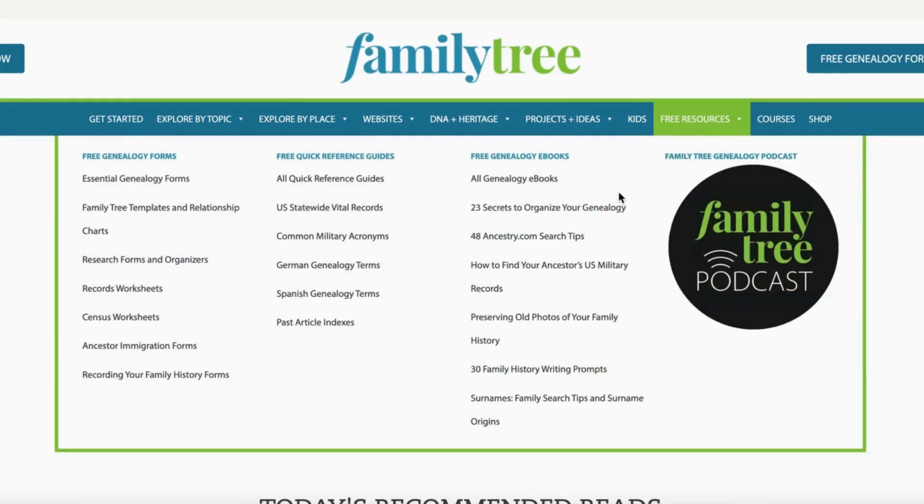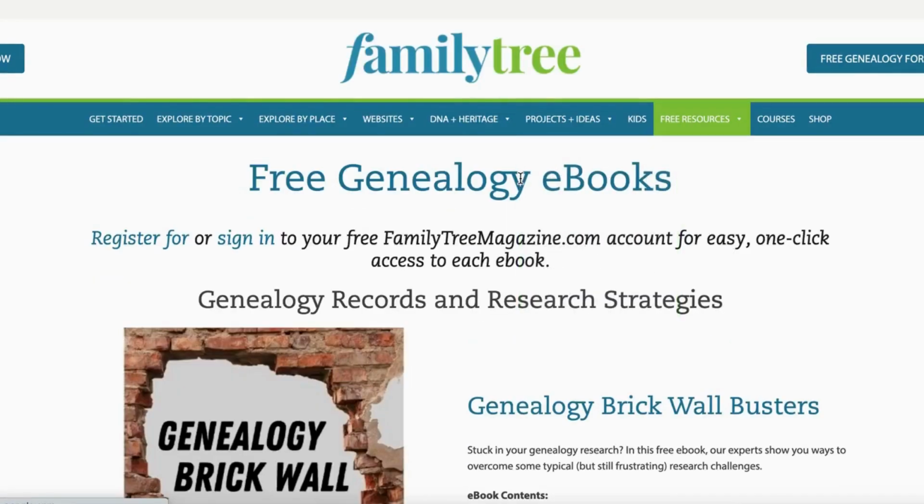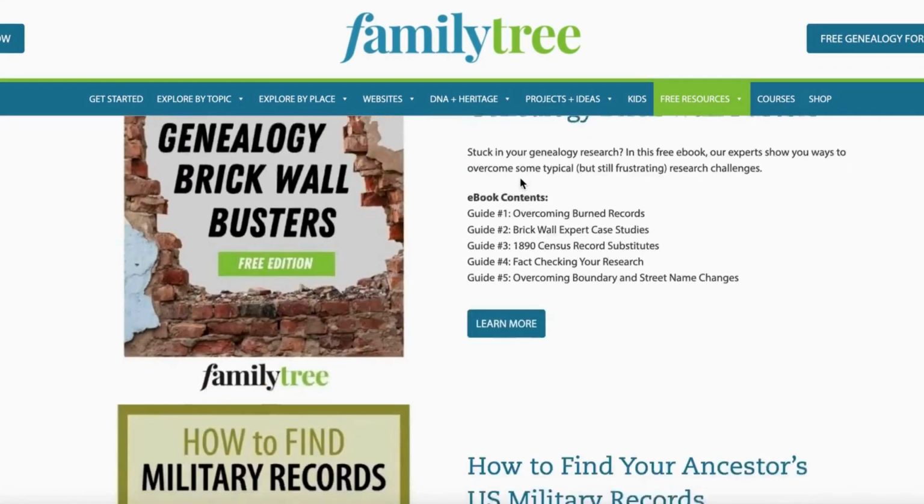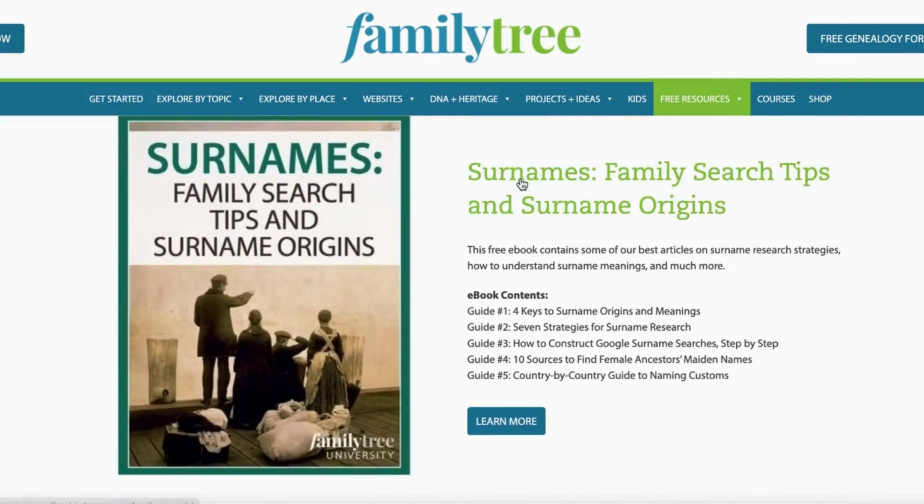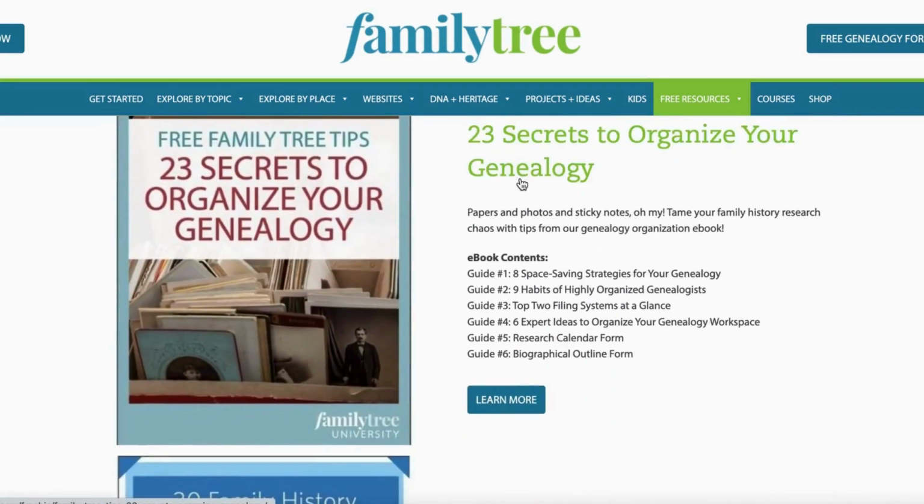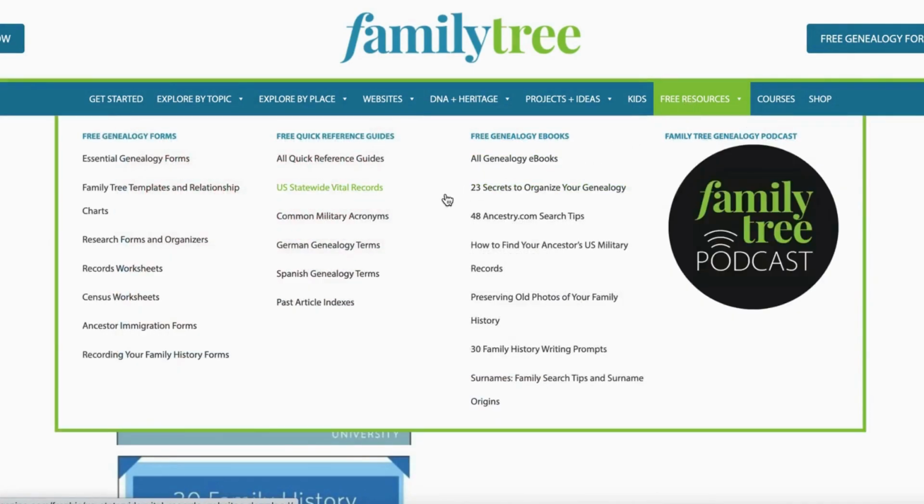So over here on the right is a link to our genealogy podcast. It's a monthly podcast, comes out twice a month, and it's hosted by Lisa Louise Cook. To the left of that, we have links to our free genealogy books. There's lots of them, but I'll go ahead and click on all genealogy books, just to give you an idea of what we have. So there's our brick wall busters, how to find military records, census records, surnames, organization tips, and these are just a few, so this is a great resource that you can find on our website.